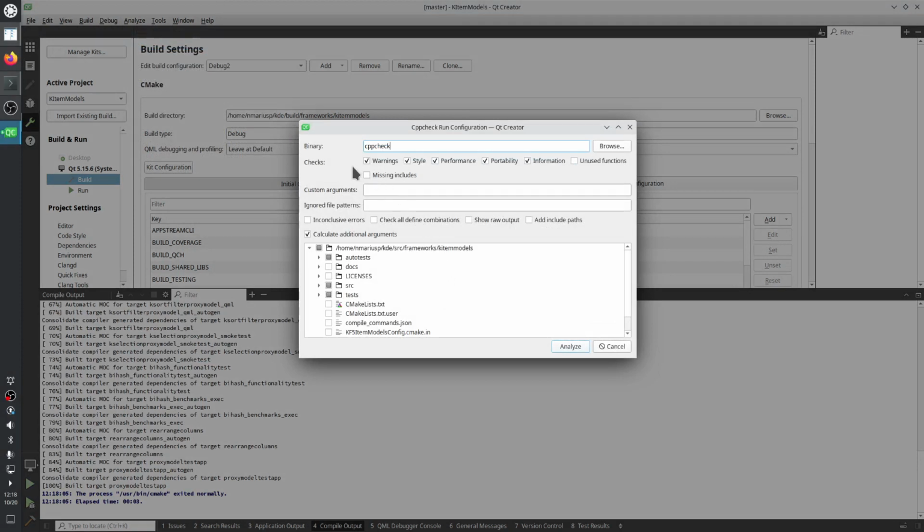And it says what types of checks, warning style, binary. It asks me the binary. So /usr/bin/cppcheck. So Cppcheck was installed from my Linux distribution's packages. So I'm on Kubuntu 22.04, so deb for Cppcheck. And then I went warning style, performance, portability, information.